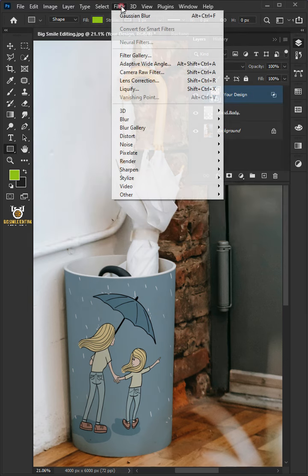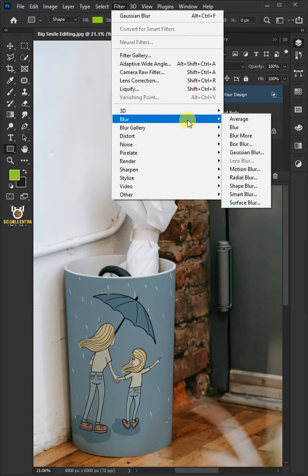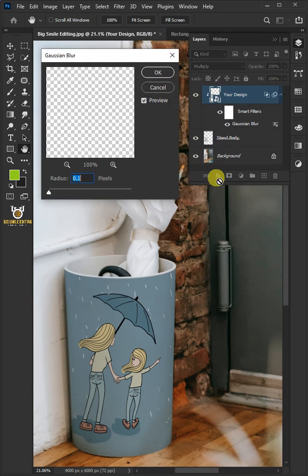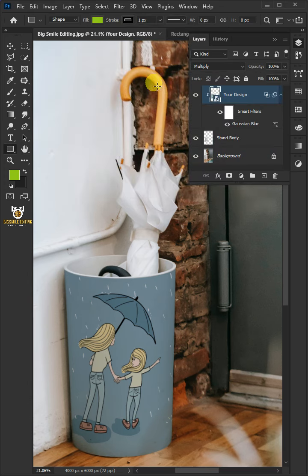Go to Filter, Blur, and Gaussian Blur. Make the radius 2 pixels. And that's it. Hope you liked it.